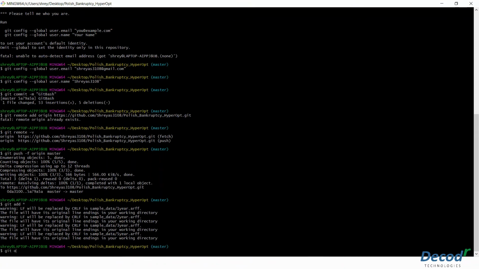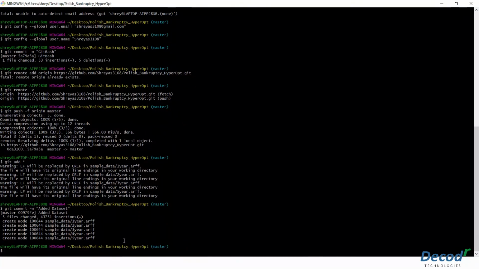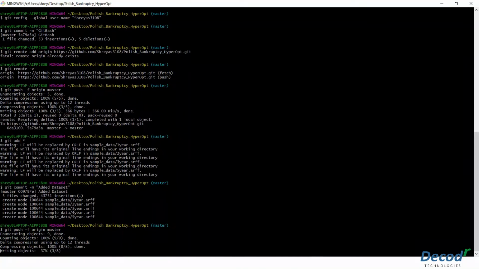First, git add star. Second, git commit -m, where m is just for message. It's a message tag. And I say added dataset. Enter. And now for my final step, I'm going to write git push -f origin master. Which branch do you want to push it to? Because I have only one branch, master, it's going to push there.